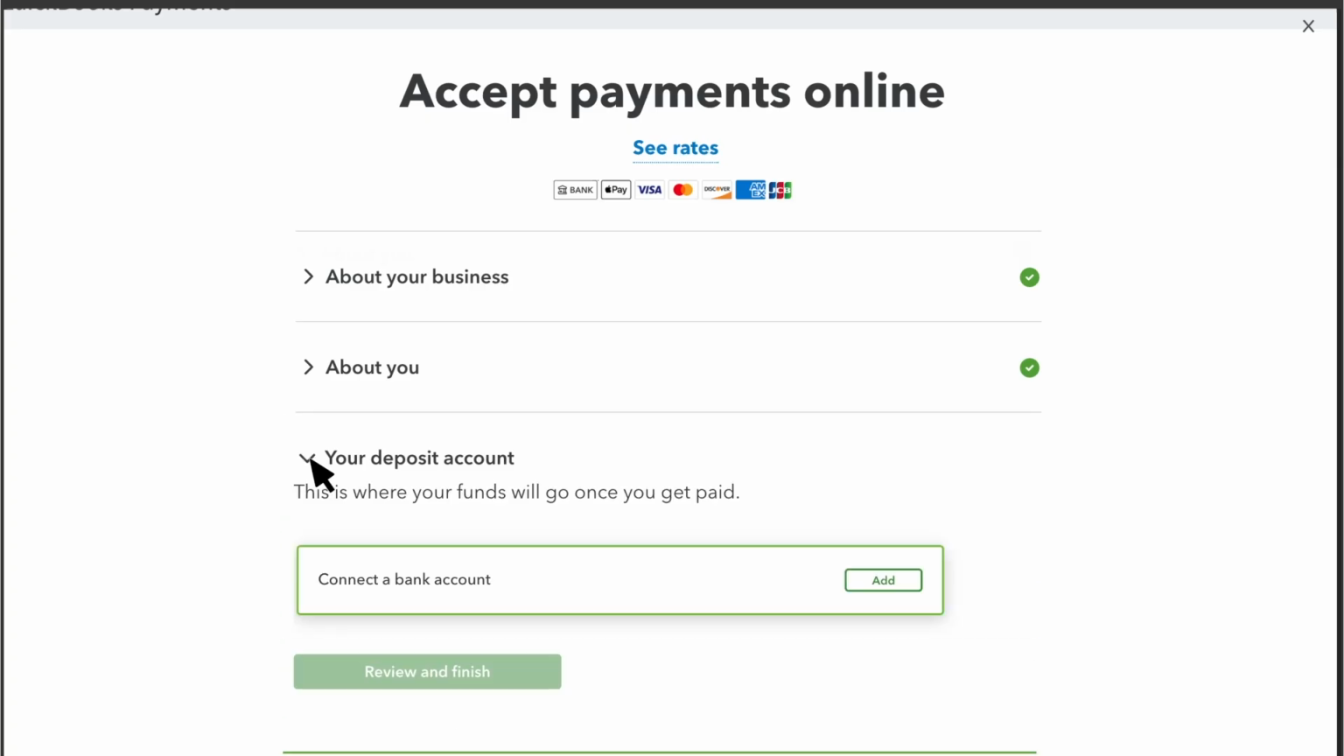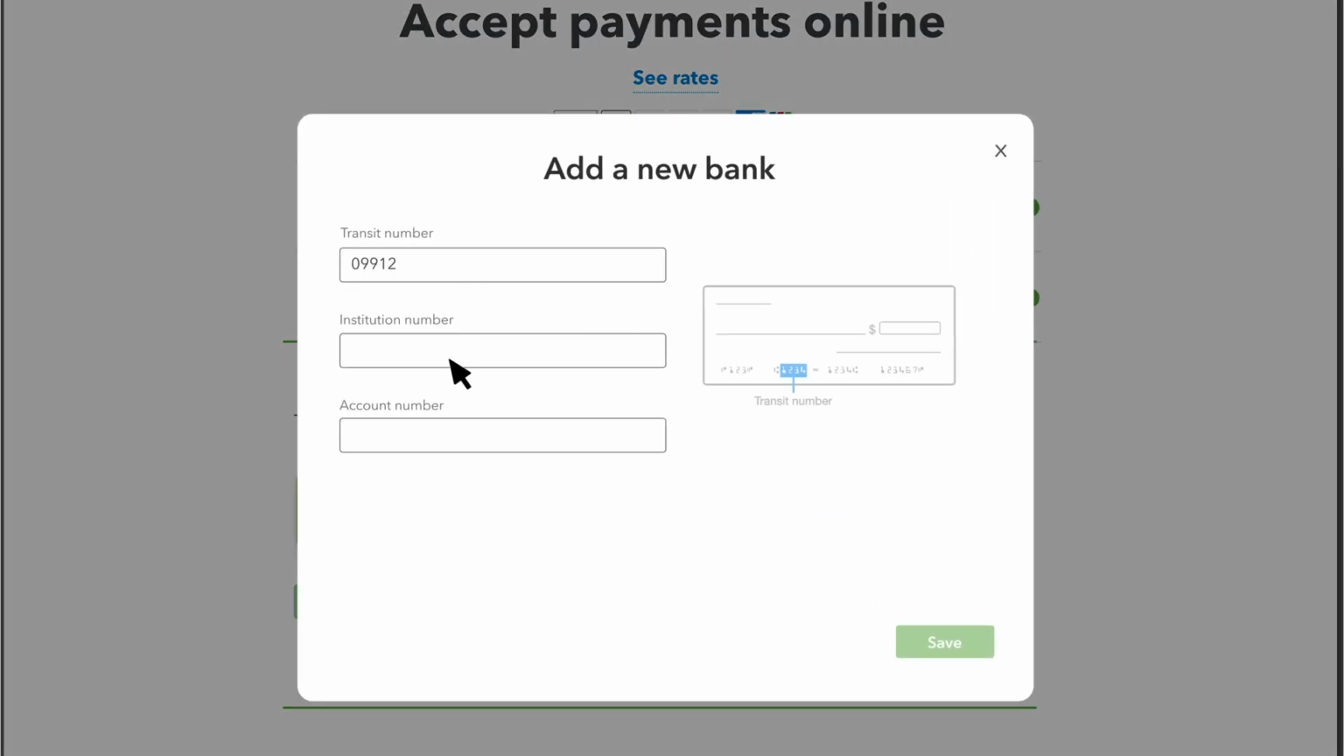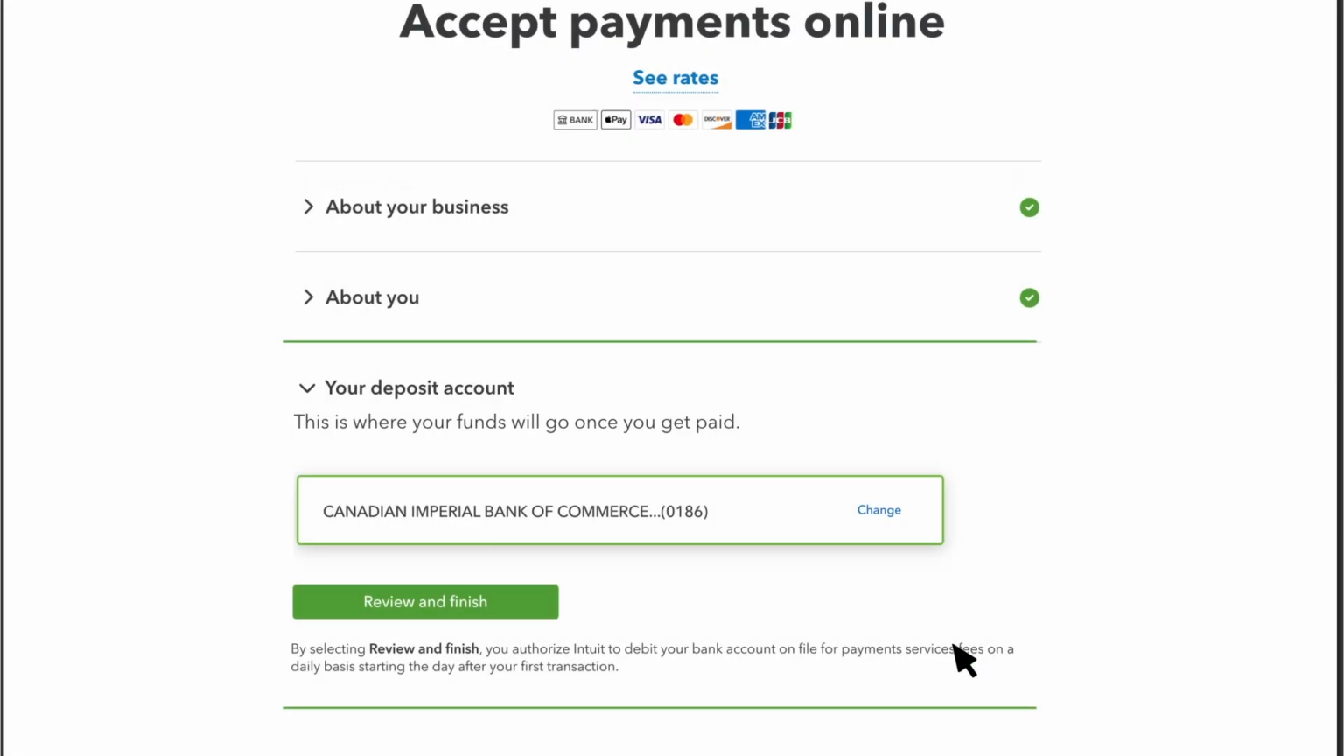Next, decide where you want your payment deposits to go. To do so, select Add and enter the required info to connect to your bank. Check if the information you've entered is correct and select Save. When you're done, select Review and Finish.